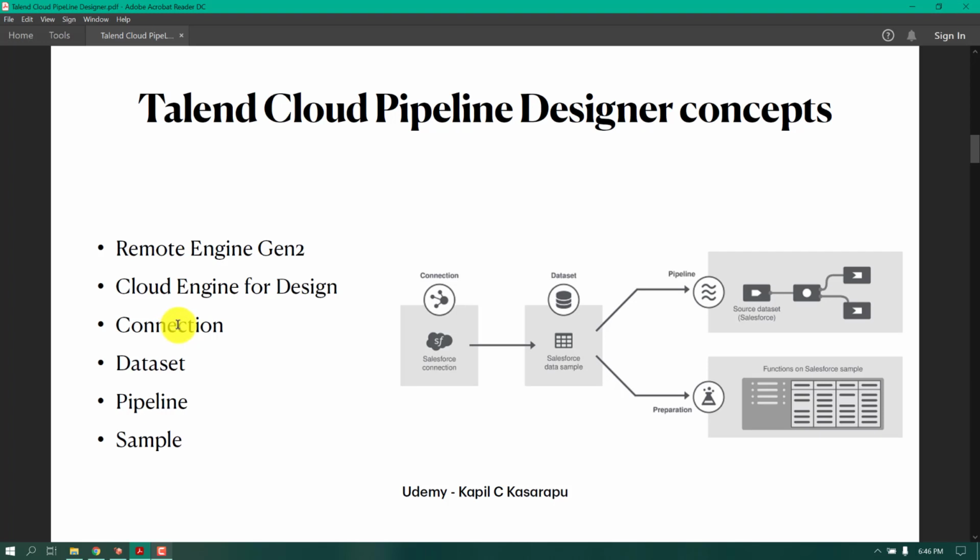Then connection. Connections are environments or systems where data sets are stored, which includes database, file system, distributed system, or platforms. The connection information to these systems only need to be set up once since they are reusable, which we have seen in the data inventory section.